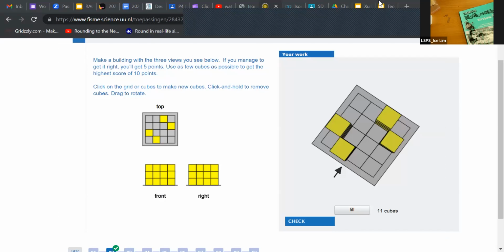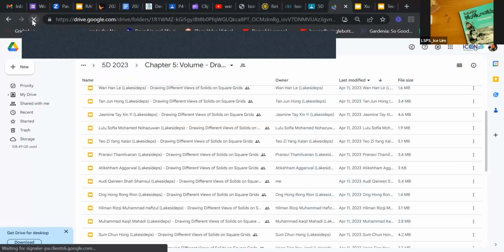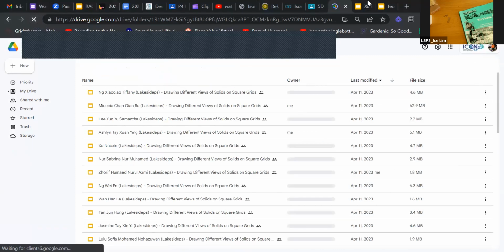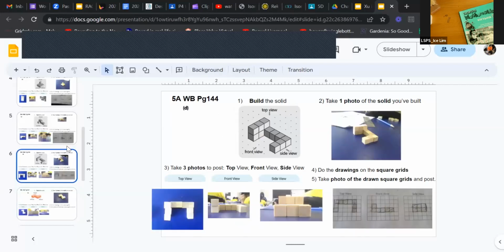Let's see whether our friends did their homework. According to my folder here, I can see everybody's work. Let's take a look at Dylan's one. You can use the phone, the handphone. You can do it on the computer. Okay, never mind. Let's see what our friends do. How many of you have tried at home? You managed to try at home. Okay, let's take a look.